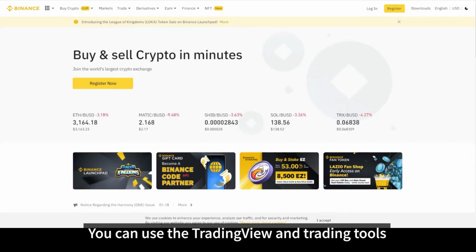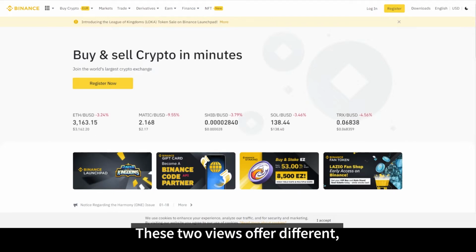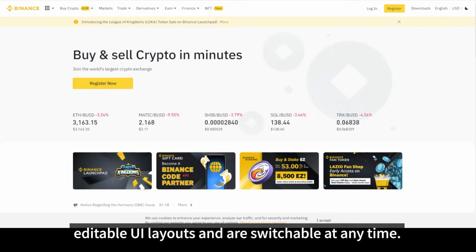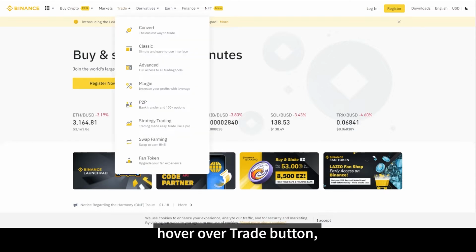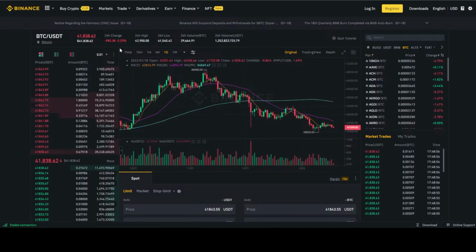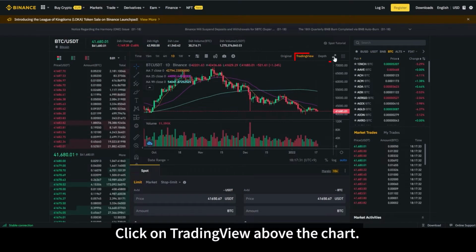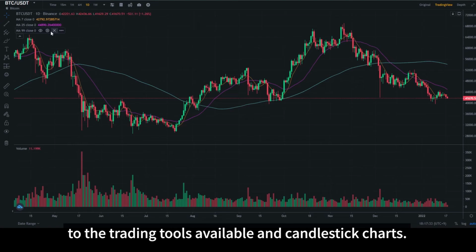Opening Trading View. You can use the Trading View and trading tools in both the classic and advanced versions of Binance UI. These two views offer different, editable UI layouts and are switchable at any time. Log into your account, hover over the Trade button, and click either Advanced or Classic. Click on Trading View above the chart. You will get full access to the trading tools available and candlestick charts.